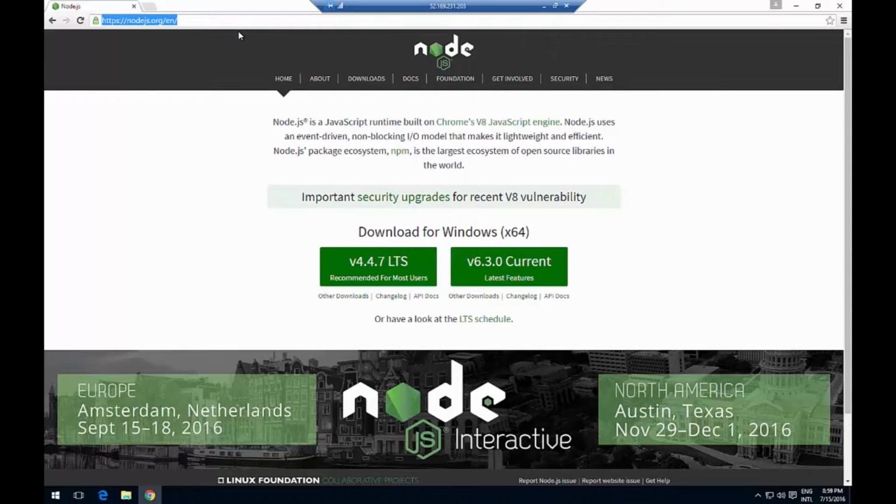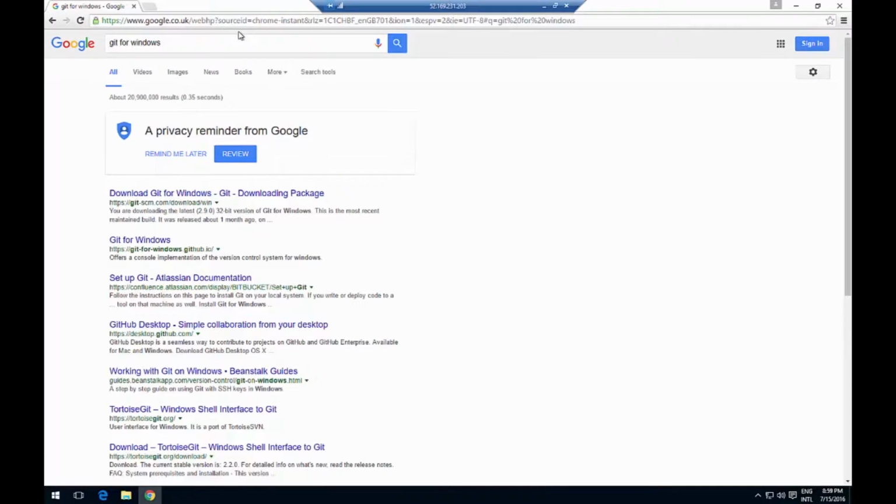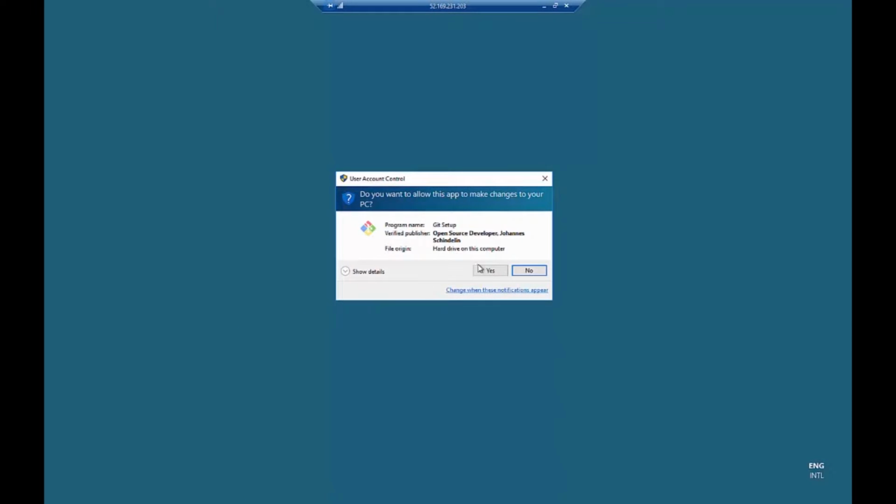So let's install Git. As most of you might know, Git is a version control system that we are using actively for maintaining all the source code for the tools that we are building. So now we're going to install that in order to download the source code from GitHub.